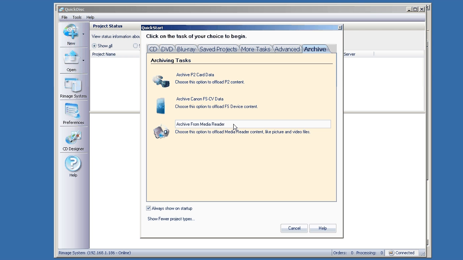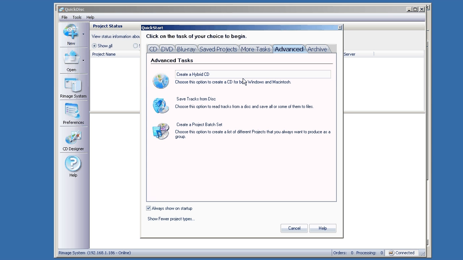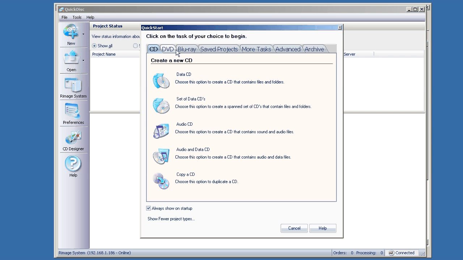This is pretty much for people who are in audio, video, or photography perhaps, and just want to unload their data. That's what the archival stuff is for. For the most part, people are going to be using it to submit jobs. They'll be using more tasks, maybe advanced, for reading the tracks in. And if you're going to be copying or doing any data disks, you'll be using these three tabs primarily. So that is QuickDisc in a nutshell.